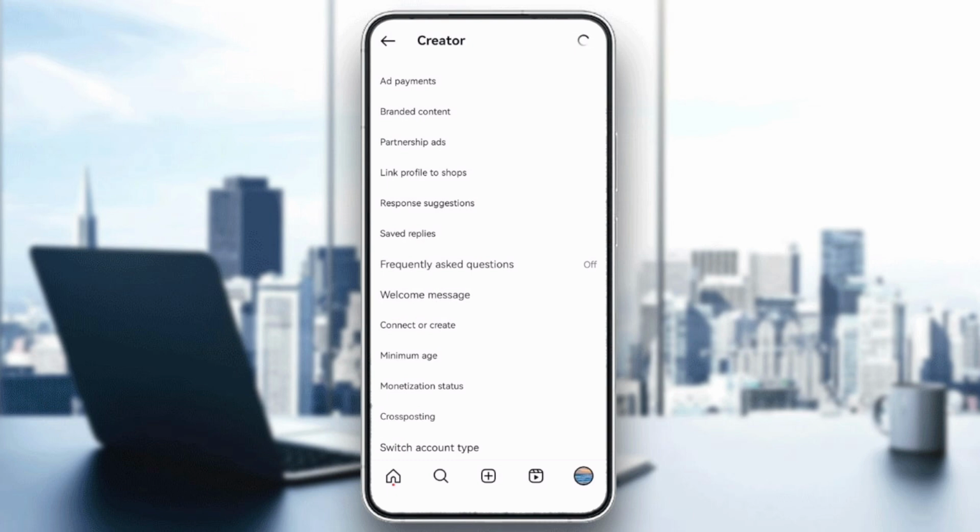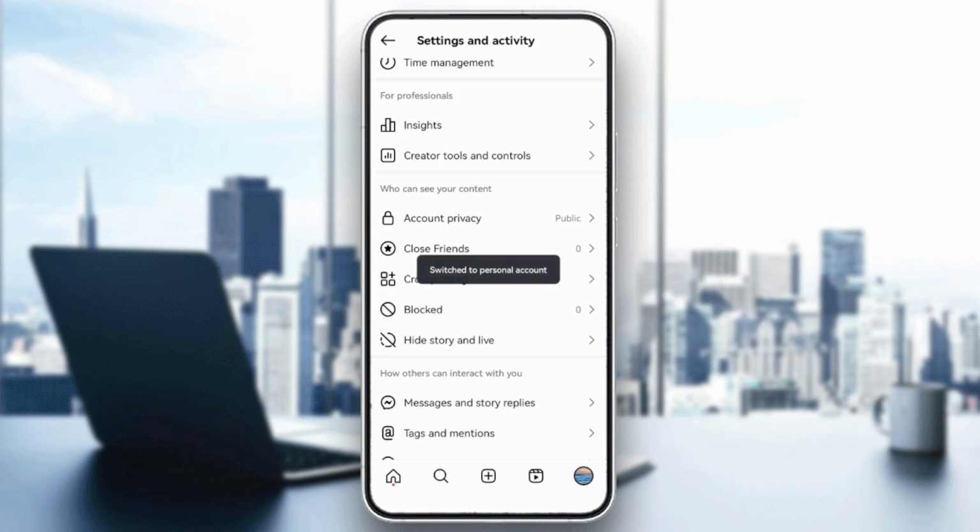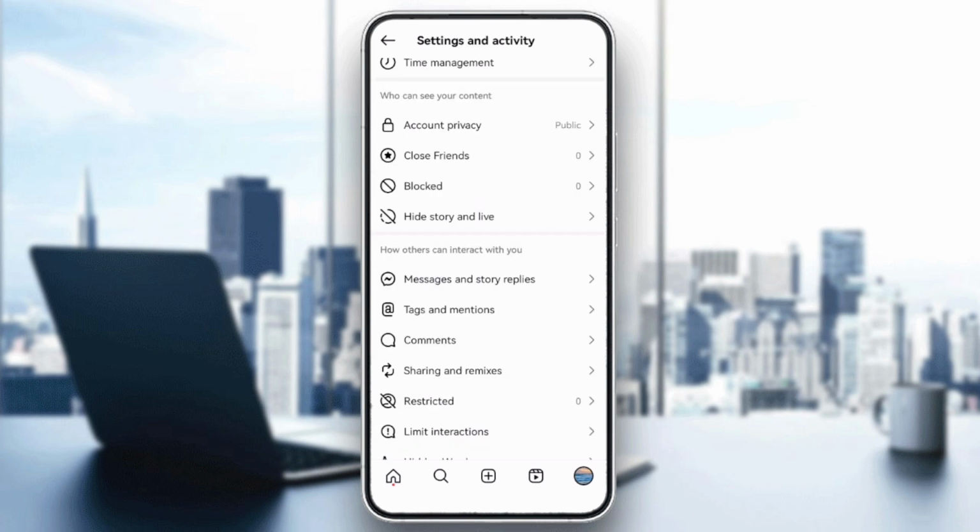Sometimes music isn't available in certain regions. If you are in a restricted area, you can try using a VPN to access the music feature.